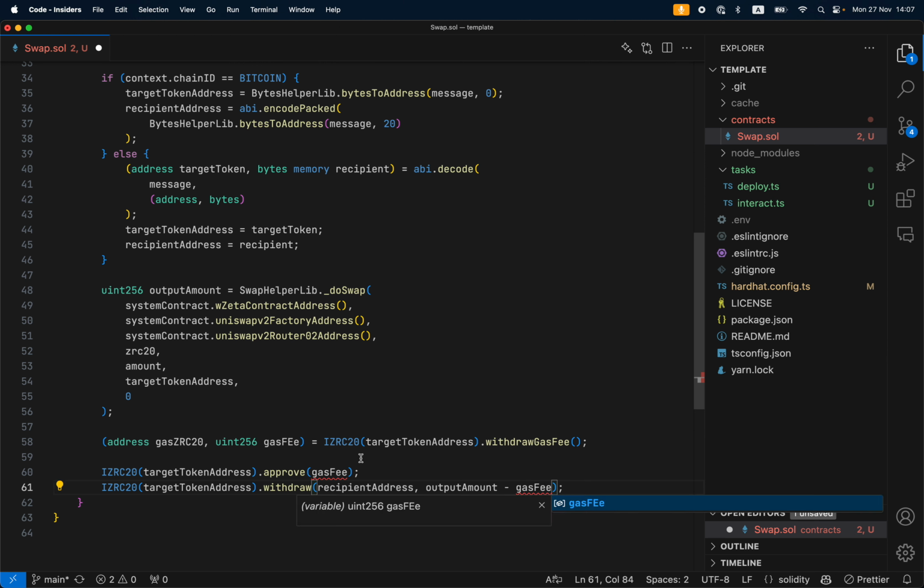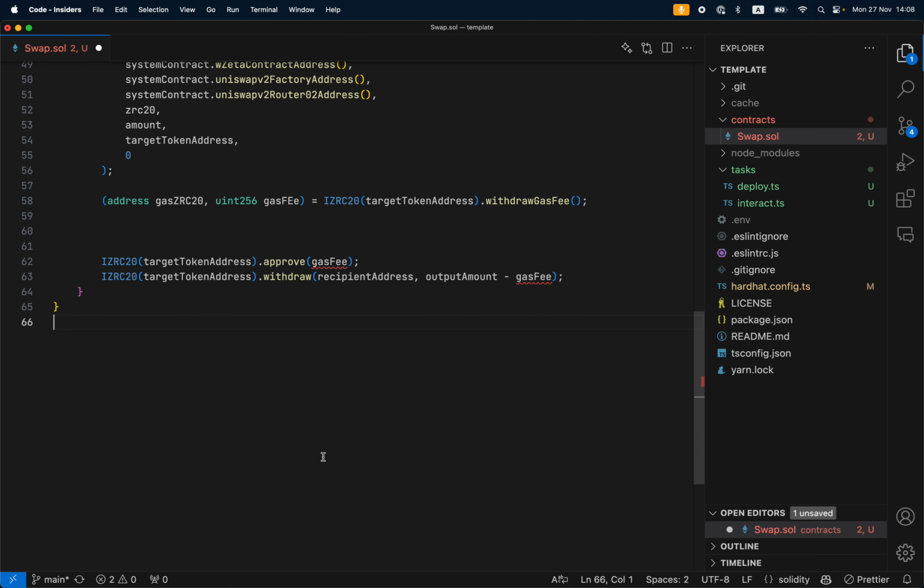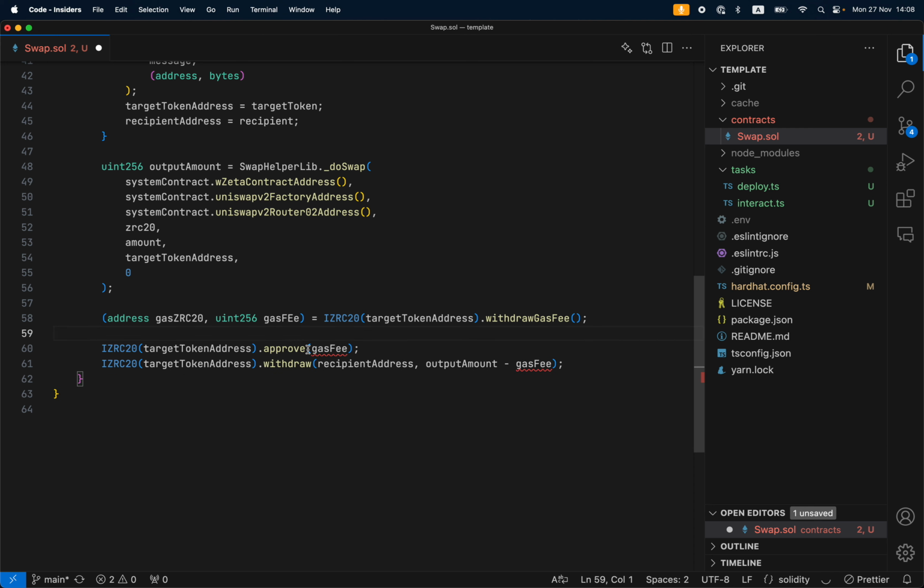So this way we will be withdrawing the amount of tokens but minus the gas fee. Cool. Okay, it seems like we have a typo here.